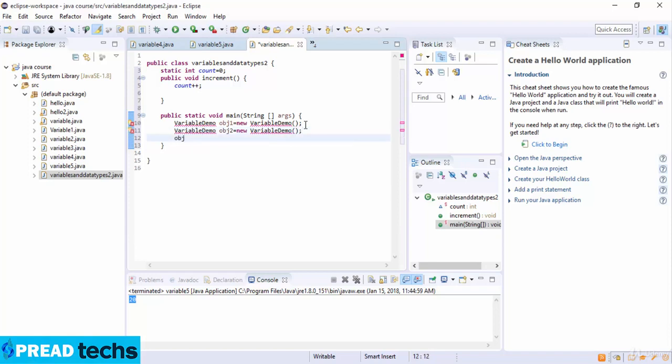So here I just write obj1 dot, I just call my increment function here, and it's increment, and then I just write obj2 dot increment, and then I just print the value: System dot out dot println, which is obj1, which is the count, and its count is equal to, concatenation of obj1 dot count.